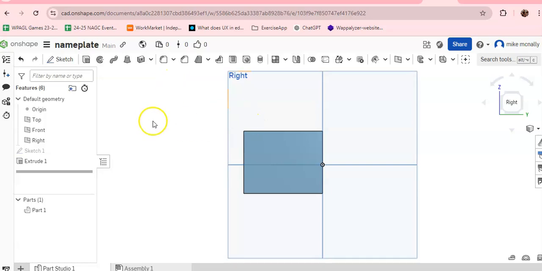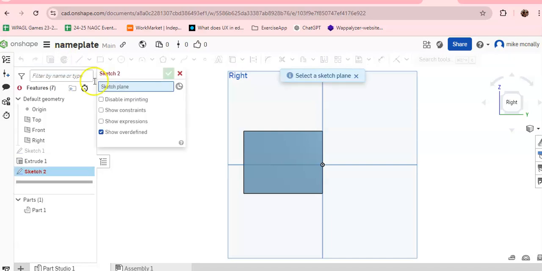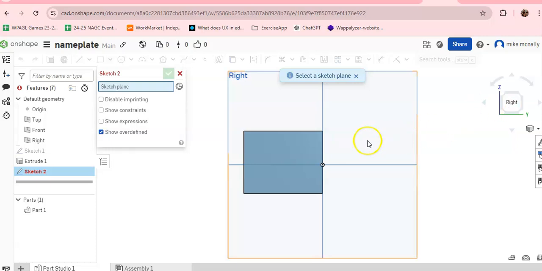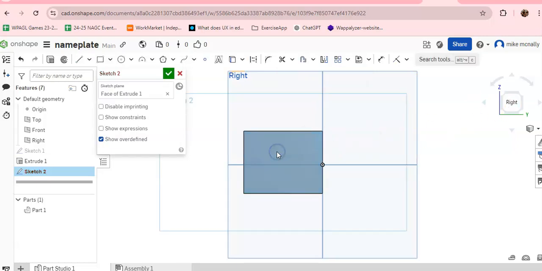I'd like the front to be slanted, so we're going to sketch. I turned it to the right, looking at it from the side. Sketch on the right side. My line tool. Click here, here, here, here. We make a triangle.